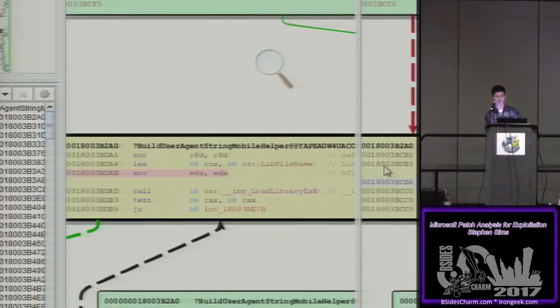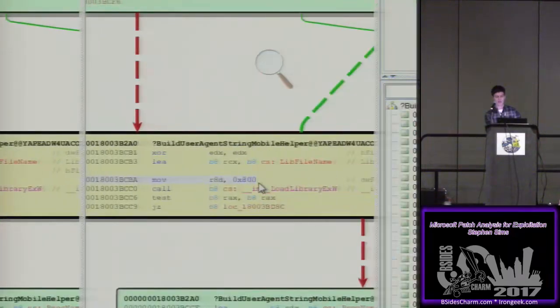On the patch version on the right, to fix that, we move 800 into R8, and that serves as DW flags. That restricts and says the only place, like back to my analogy, if you go to look for the salt in the cabinet where it normally is or where it should be and it's not there, you stop. So it basically says if it's not in System32, don't continue and try to find it by trolling the operating system and looking for it. So that's how they fix this bug.